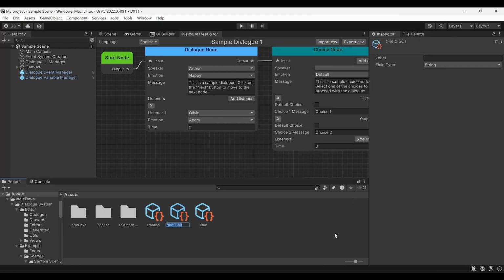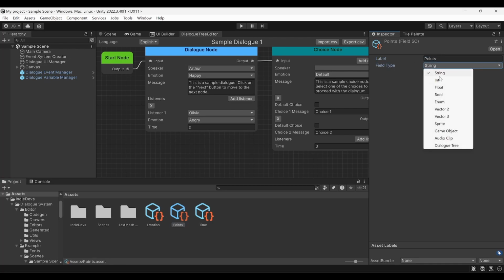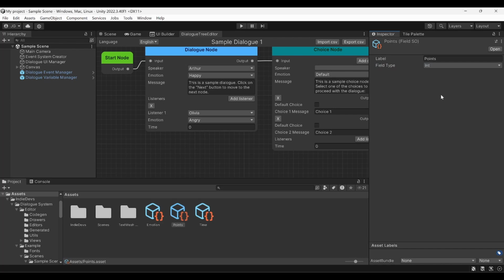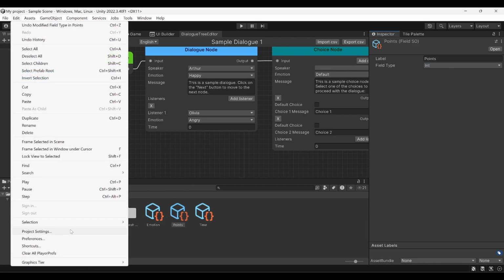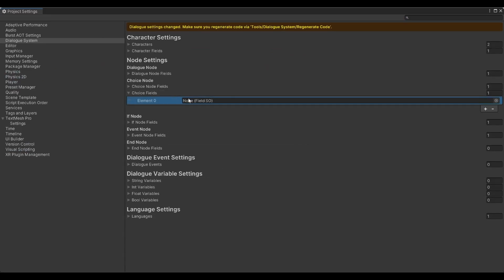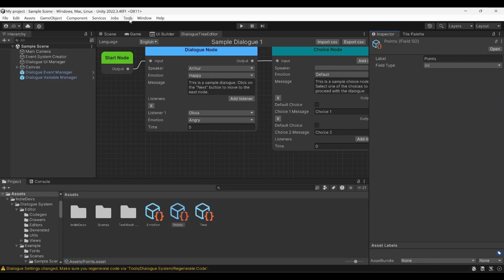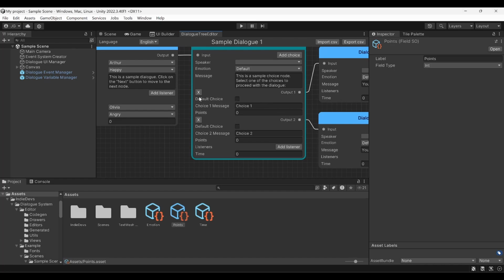So let's create a new field called points. I will make the label points. And then let's set the field type to be integer. And now if we go to dialog settings, we can add this field to our choice fields. Let's regenerate the code. And once the code has been regenerated, you can see that each choice has a field called points, and we can input the amount of points that we want each choice to have.